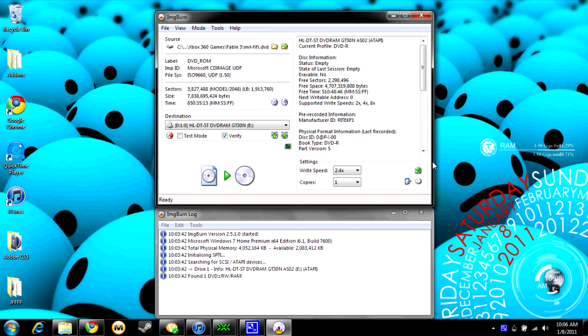So put that in the drive. Now this button should be popped up like this, and go ahead and click that. But I don't have any dual layer media, and I've already burned this. So thank you, and it should burn, and it should take 43 to 45 minutes to burn, depending on what speed you set, but I suggest 2.4, and make sure it says one copy.